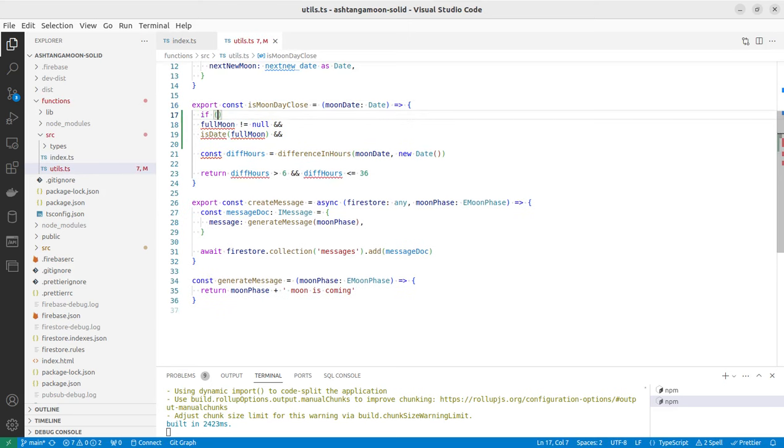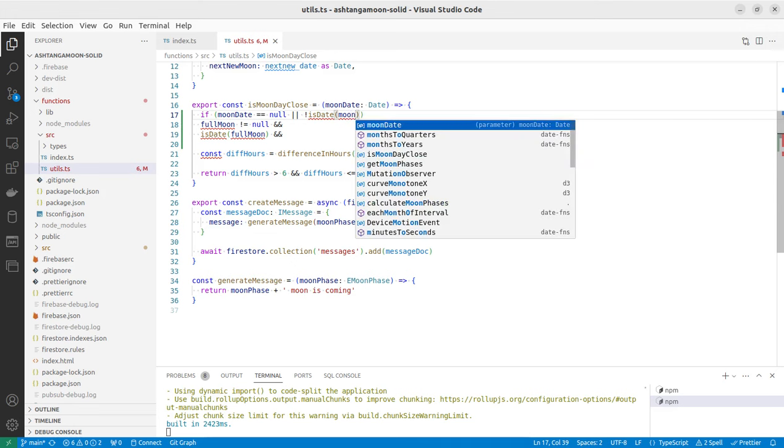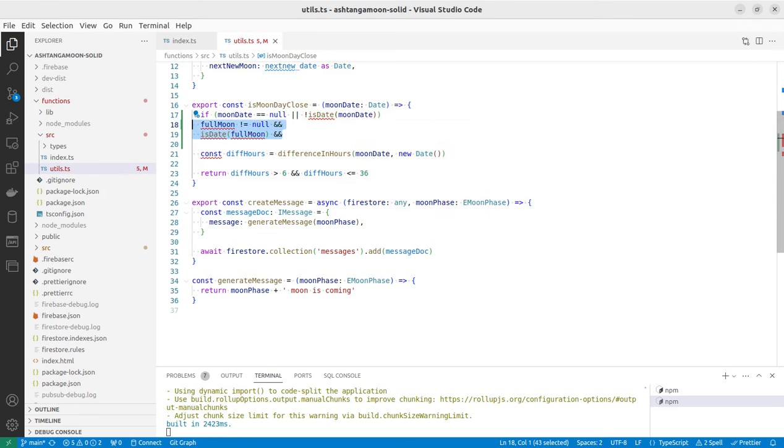So if full moon, not full moon actually, but this moon variable is null, or it is not a date, okay, let me just rename the variable here. Okay, that's not what I wanted. Moon date, yes, cool.